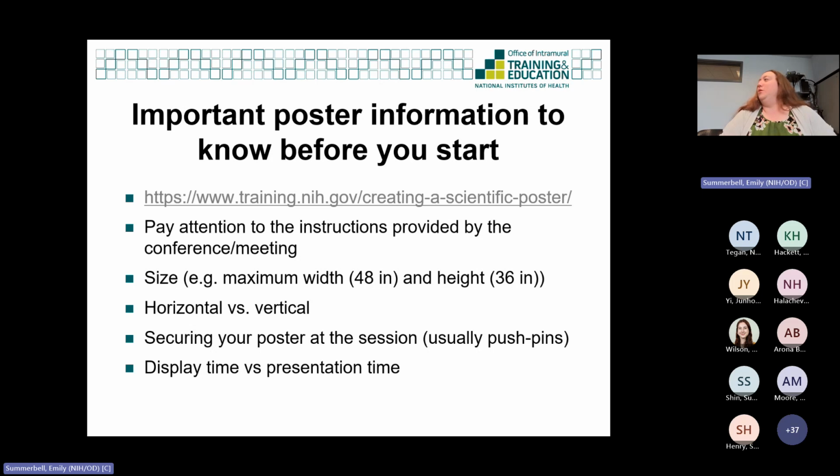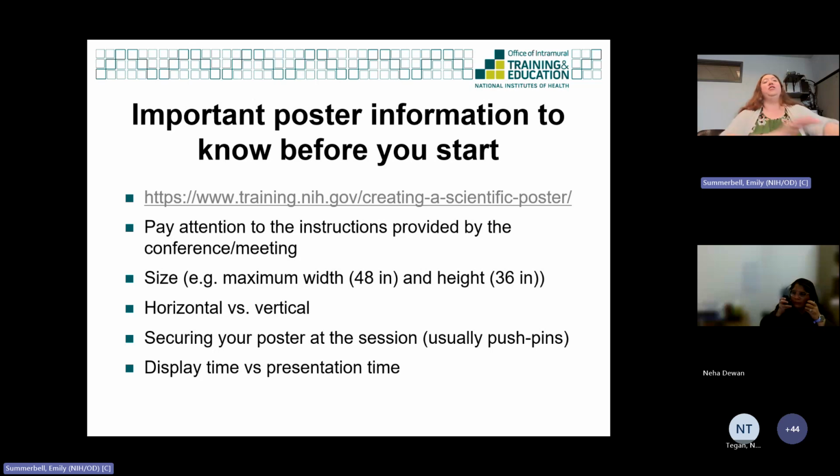So before you even get to the poster, there's some basic information that applies to any sort of event, not just Post-Fact Poster Day. Always look at the instructions they provide for that event. Any conference, any symposium will give you the dimensions of what your poster should be. They should tell you the orientation of your poster. I recently had to make a vertical poster for the first time, and it was very strange. I'm so used to making horizontal posters, but everything shifted to vertical for this one presentation.